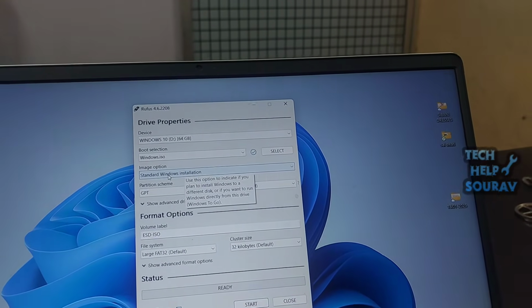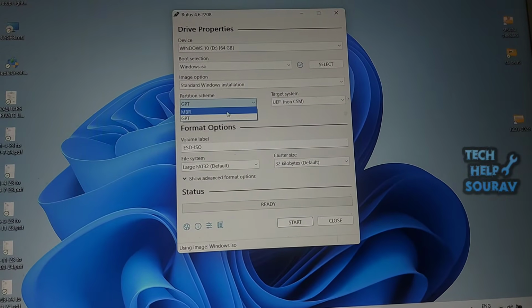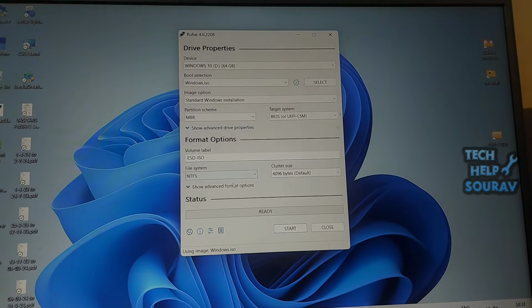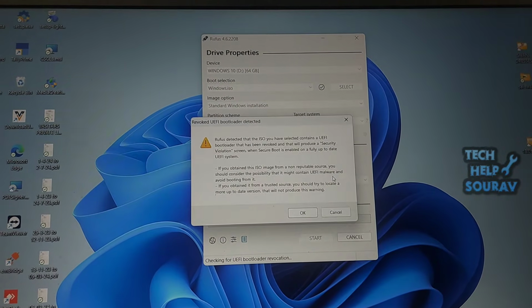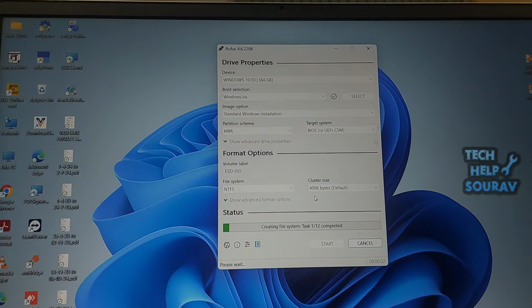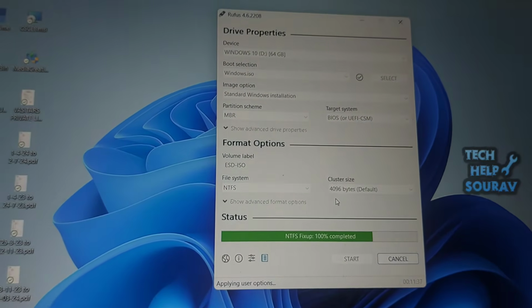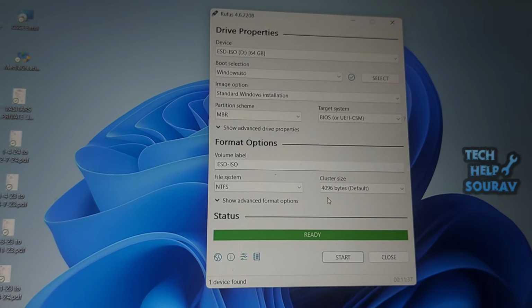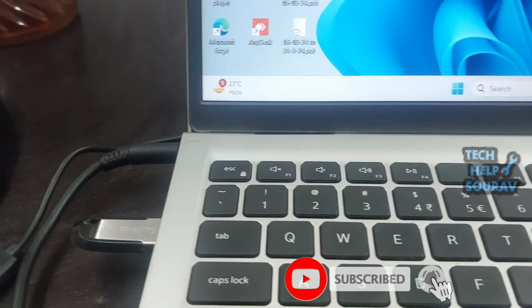Configure Rufus settings. Choose MBR as the partition scheme and set BIOS or UEFI CSM in target system. Then, configure other options, click Start, customize Windows installation, and click OK. After some time, you get the bootable USB drive. Rufus will warn you that all data on the USB drive will be destroyed. Confirm to proceed. Wait for Rufus to complete the process.